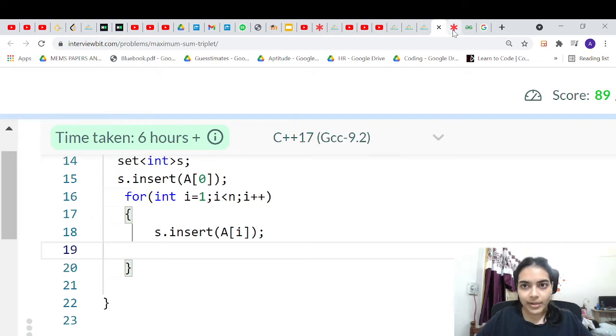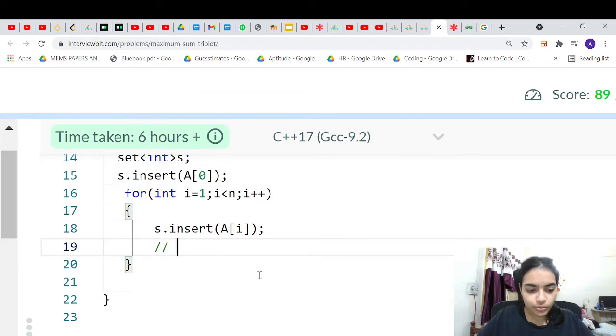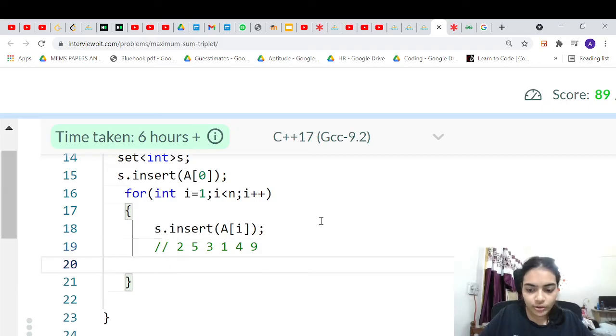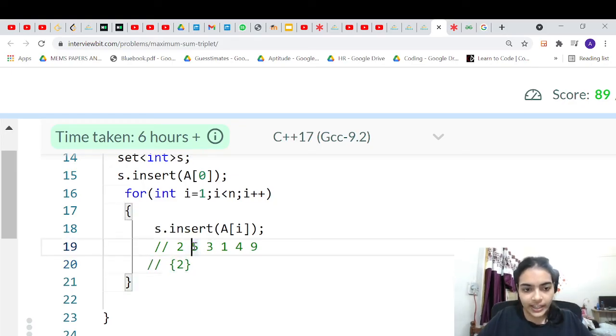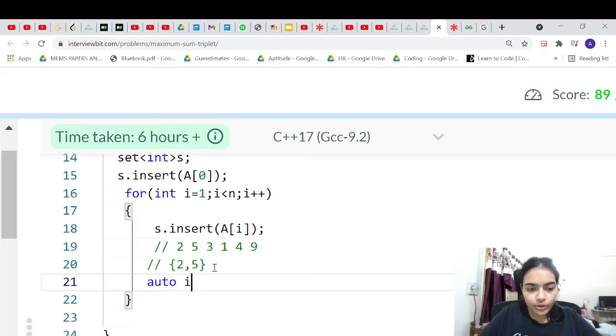Let's take this example itself, which we were taking, 2 5 3 1 4 9, right? This is your array. So when you are iterating over the first element, your set just has the element 2. Now you are seeing the element 5 for the first time. So you will push it in the set. Now once you have pushed it in the set, you have to just find the element which is previous to it, which is just smaller than it, right? So you will try to find it.